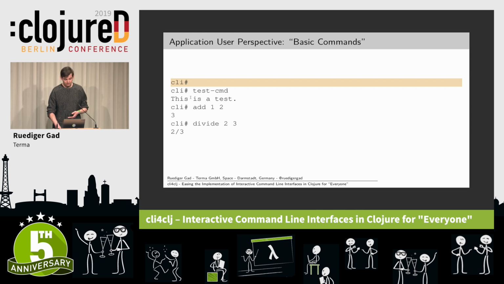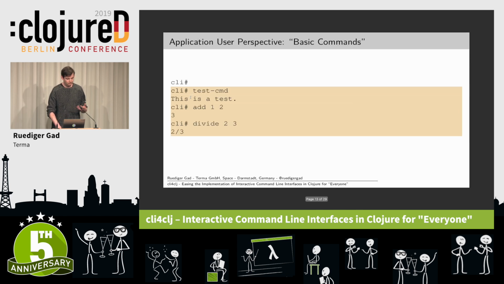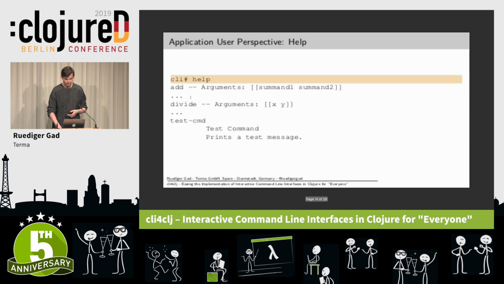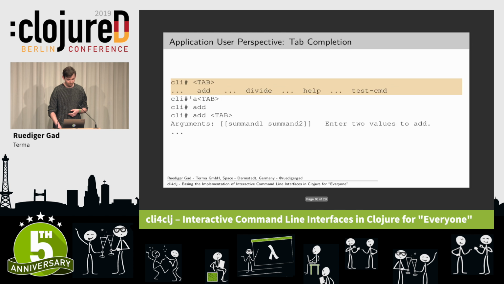When you start it, you'll get a prompt. I think we are all familiar with prompts, and here I just entered the commands that were defined in the example, and you see the outputs of these commands, so that's quite basic. In addition, you get a help function which gets generated based on what you defined. So you see information about the commands that you defined for Cli-for-clj.